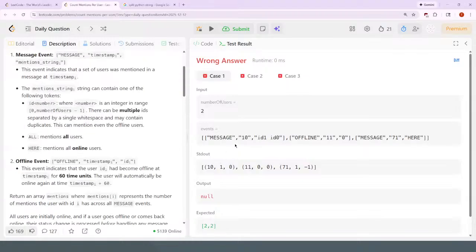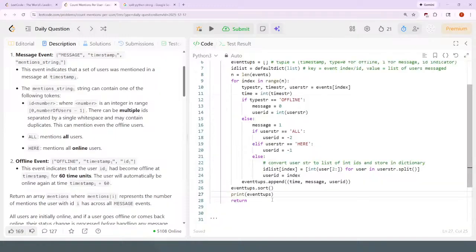So timestamp is 10, 11, and 71. Message is 1, offline is 0, message is 1. ID here is 0. So within the list of lists, it should map to 0, 1. This is just an offline message, so it just says a single user ID. -1 is to indicate we're here. -2 is for all. Okay.